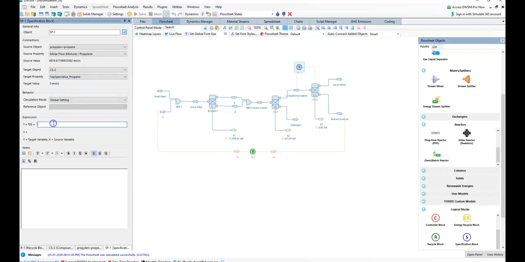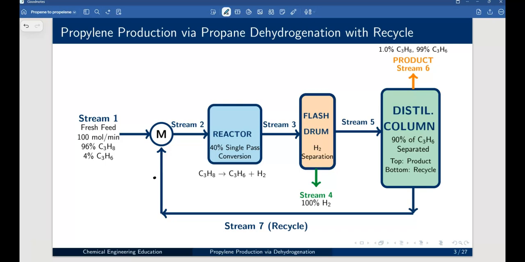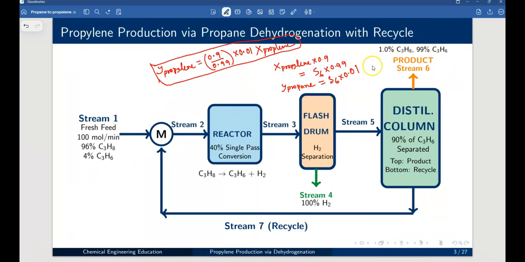Now, how will I set that expression? Suppose in the stream, X propylene is there, and 90% will go to the top. So X propylene into 0.9 is equal to X6 into 0.99, and Y propane will be S6 into 0.01. From that we just remove S6 and we get the expression. So Y propylene is equal to 0.9 by 0.99 into 0.01 into X.